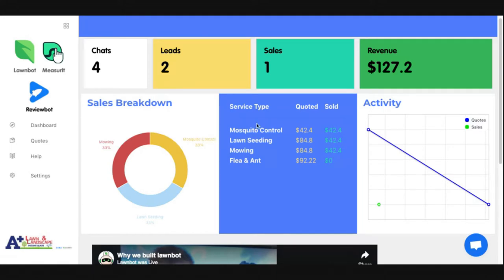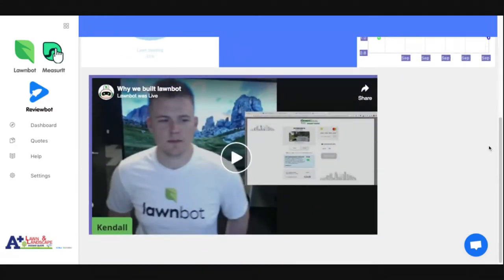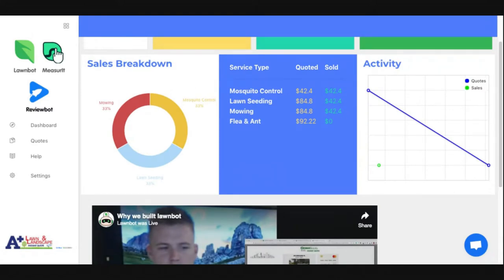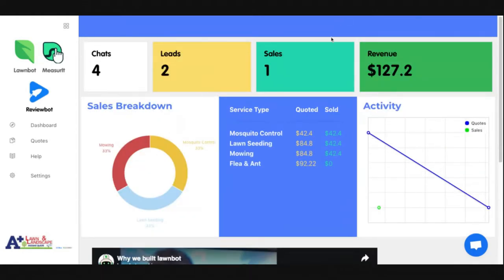So as you can see here, you got your sales breakdown by service category, your service type. What else is cool is the amount quoted and amount sold. So you can see, hey, we're quoting a ton in mowing, but we're not selling much in mowing. So a lot of people are interested. Do we need to switch something up with how we're selling it through Lawnbot to get more conversions? So this is the dashboard page, what you'll see as soon as you log in.